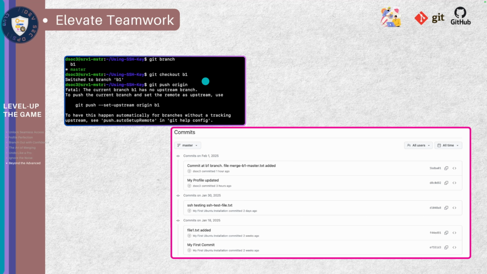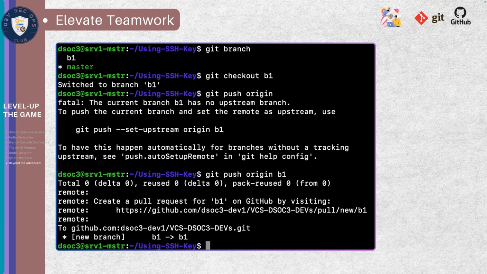Then I did a checkout git branch b1, and I said git push origin. And as I was saying before, it's the same. It says fatal. It said git push --set-upstream or -u origin b1. It says to have this happen automatically for branches without tracking upstream. But I would say manually provide the branch name.